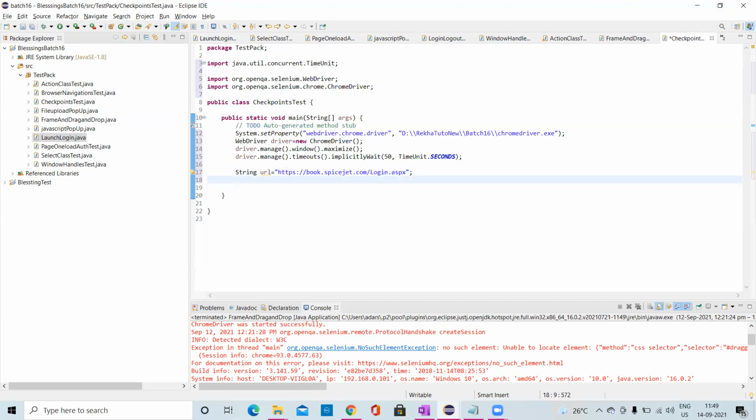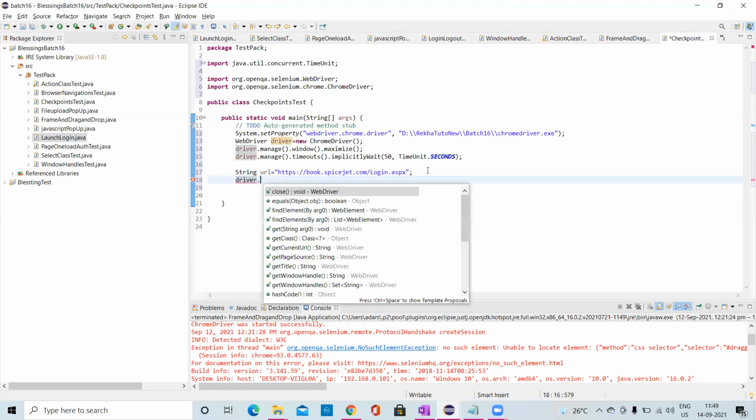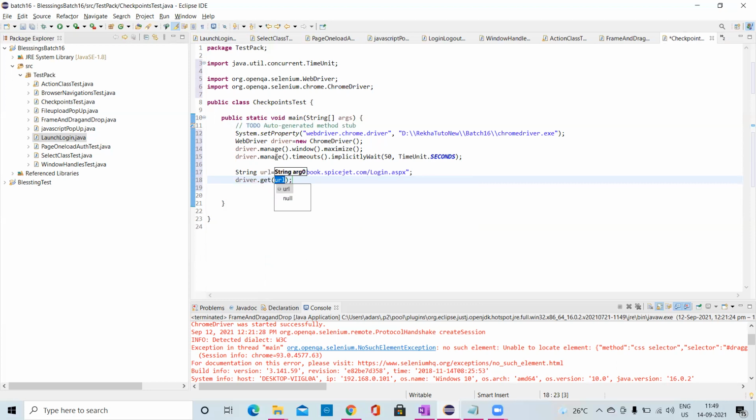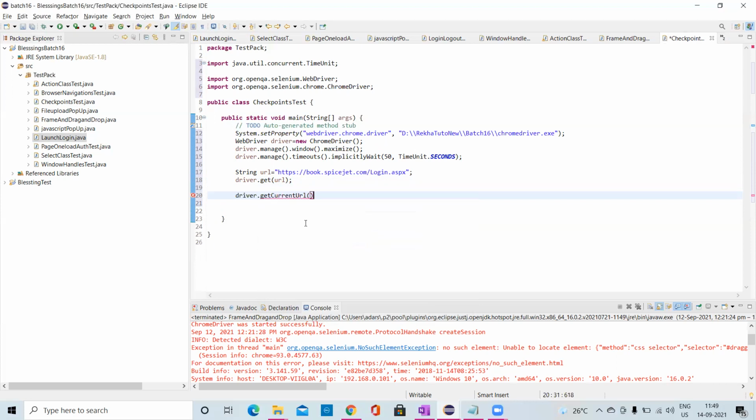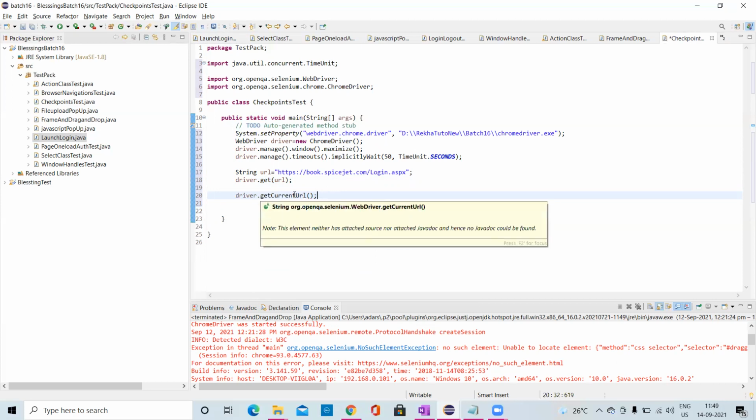Next, I'll first validate with the URL checkpoint. This is my expected URL. This is what I'm supposed to open. I'll write driver dot get, placing that URL here. Done. After going to that URL, I'll call driver dot get current URL. Whichever URL was launched, it will get that. It will return a string.